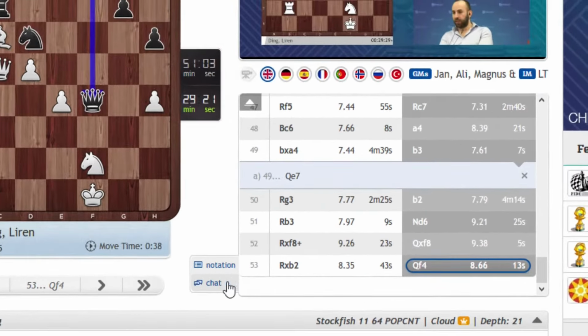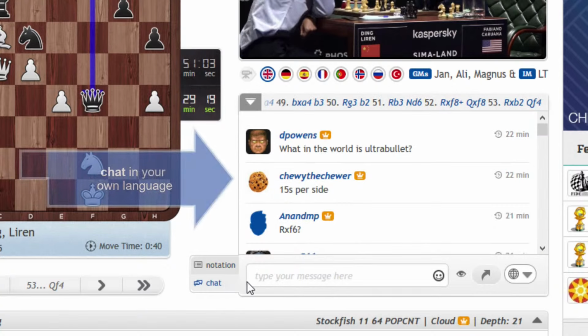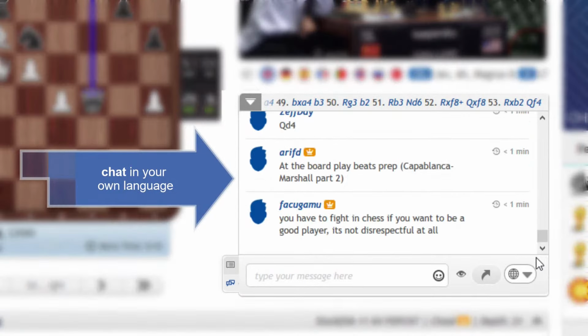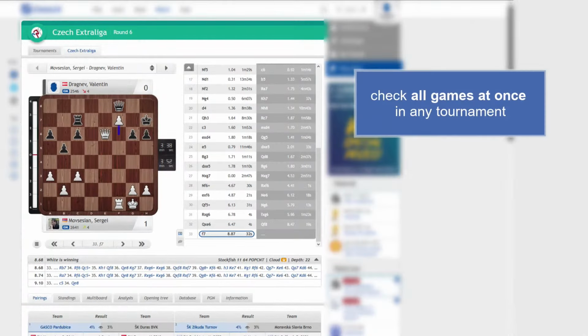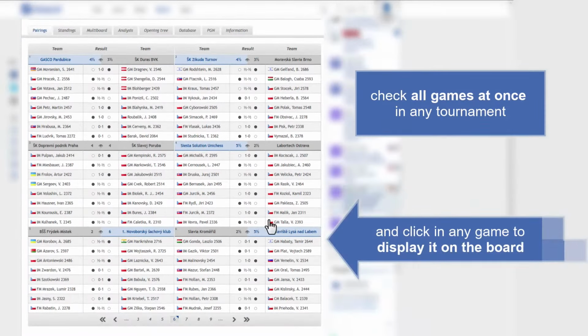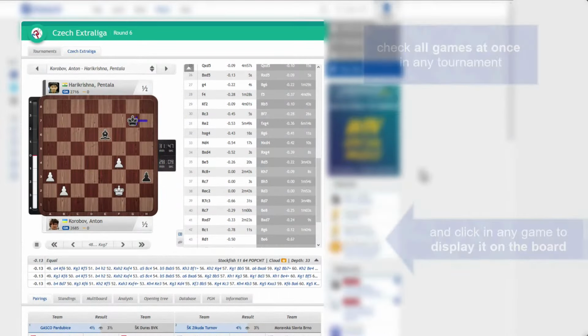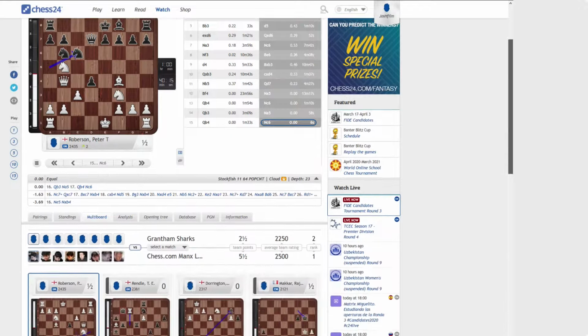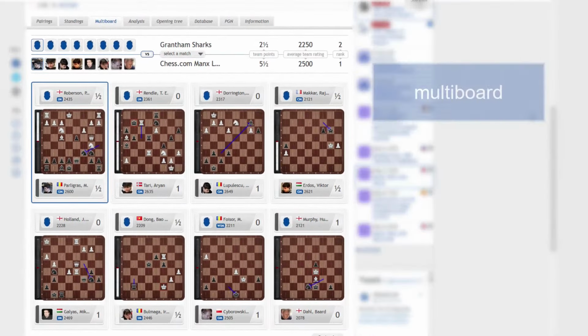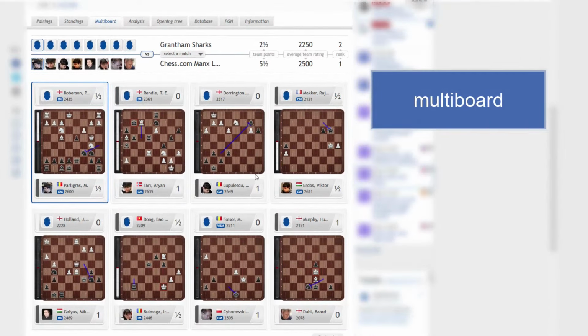What I also like, there is a chat function. You can exchange things with people from all over the world. If you want to see something else, let's say you're watching a tournament and you want to see all the games at once, no problem displaying. I have no idea how many games there are, like 128 games at the same time. Can do even more. This is a team competition. You click on multi-board. That's beautiful. You can see all the 8 games going on at once.